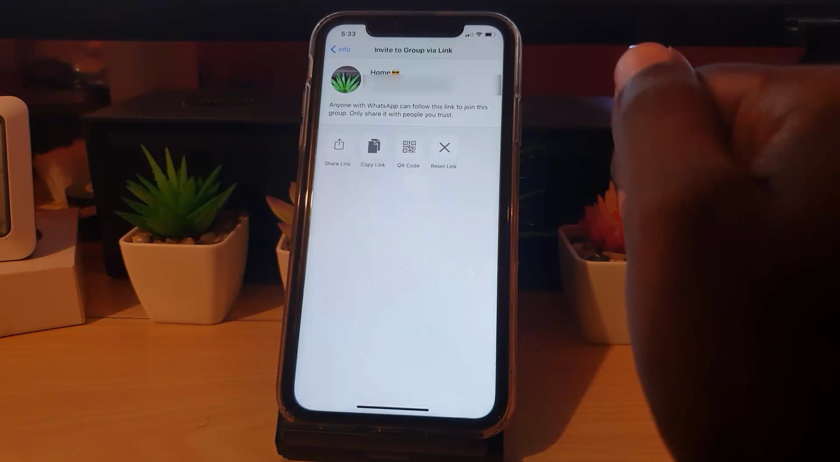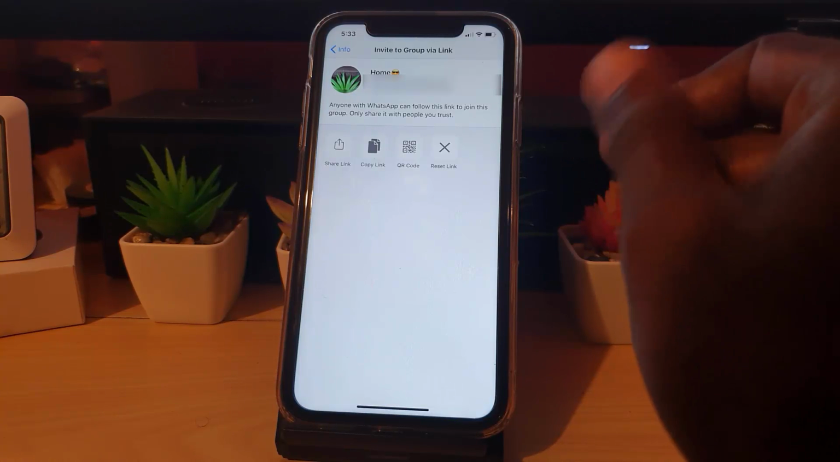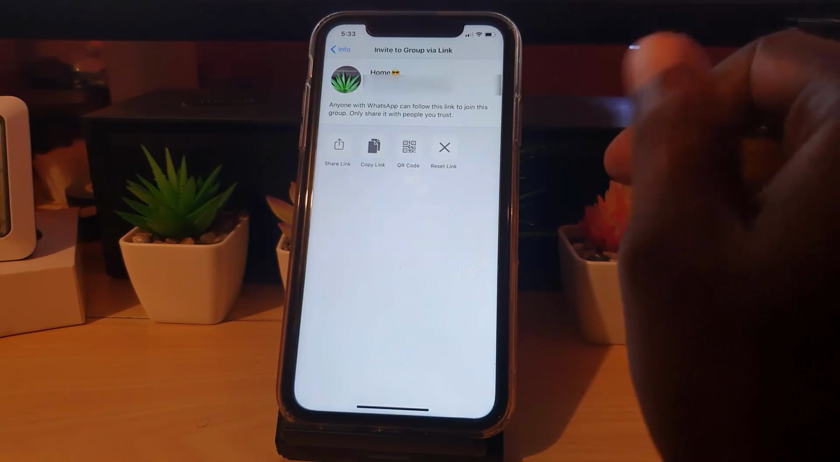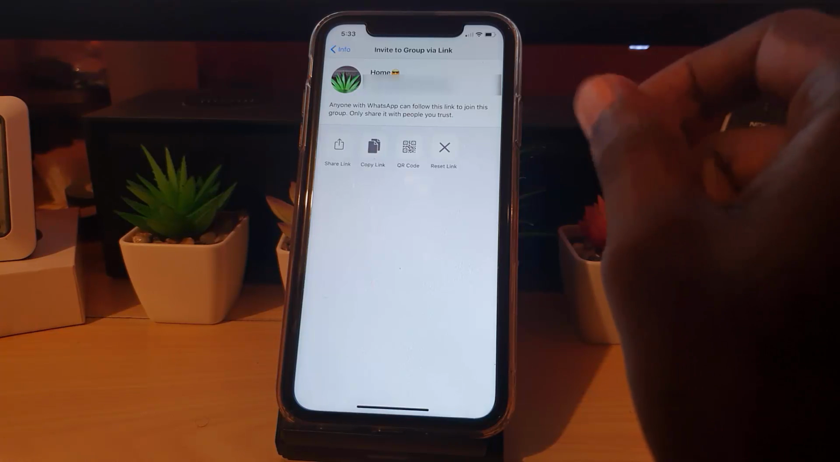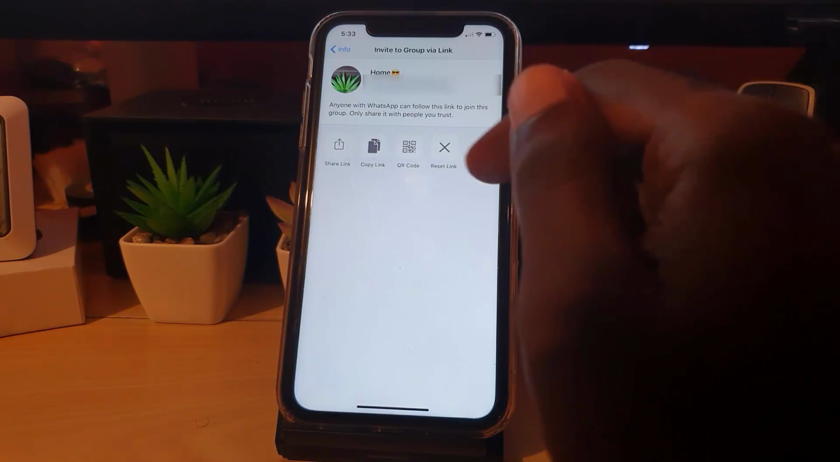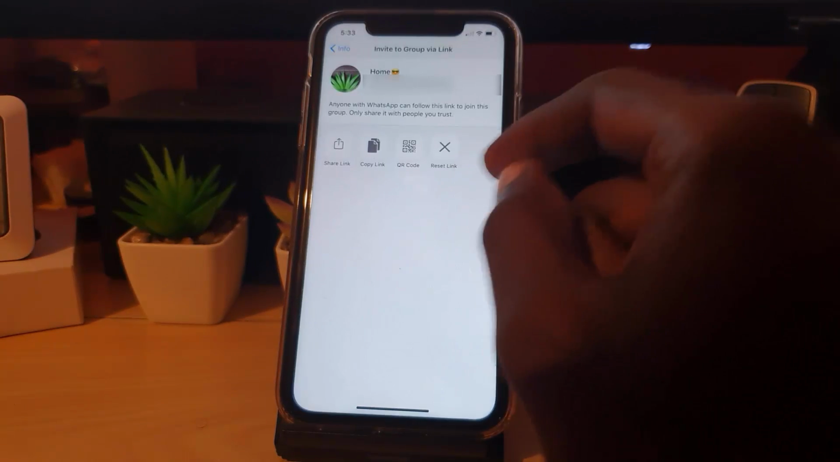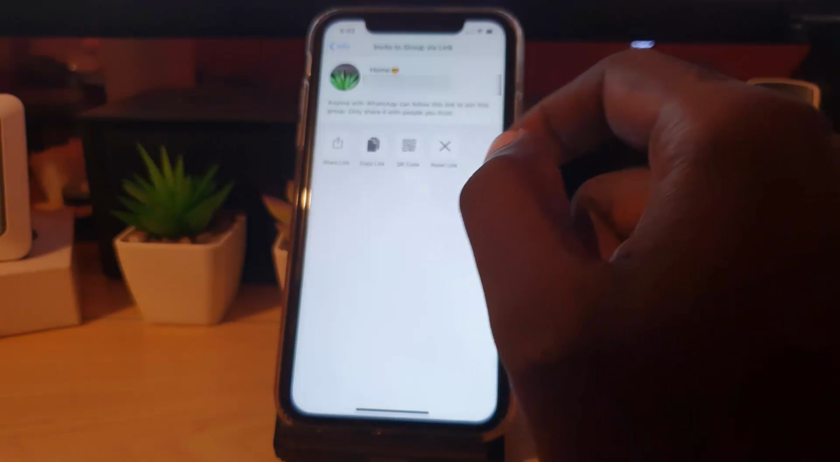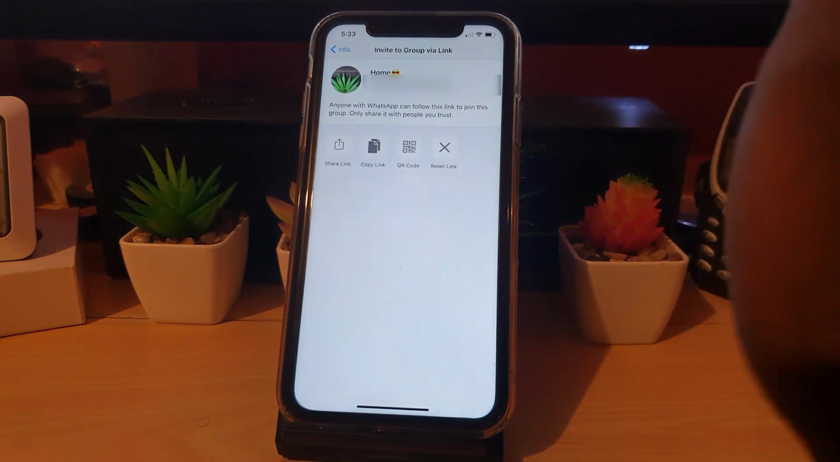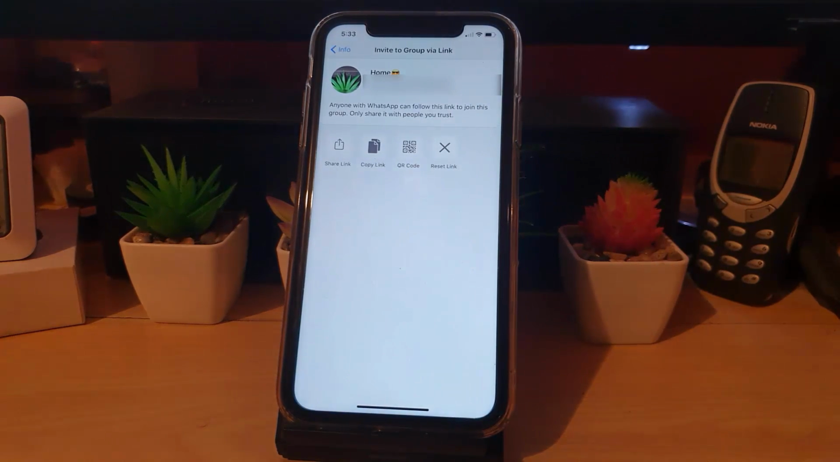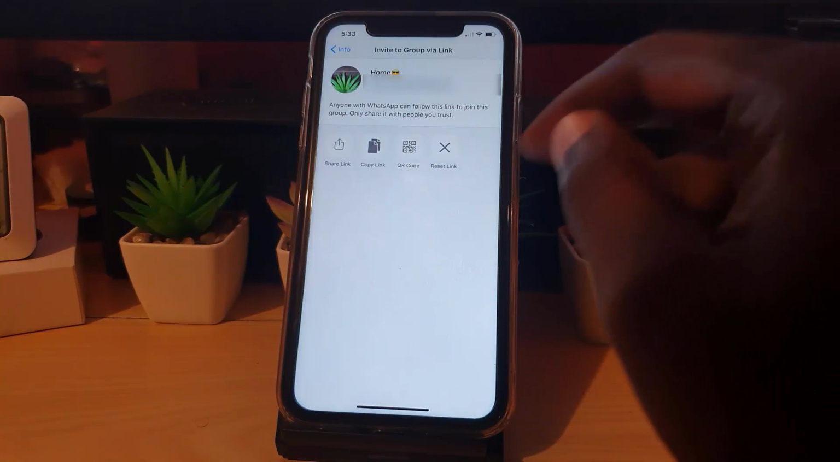And of course, do note that it says anyone with the WhatsApp link can follow and join this group. Only share with people you trust. And of course, that's because it will be hosted, and you'll be exposing the members. So it's a good idea to be very careful with your WhatsApp links towards your groups, as you don't want anybody to have said link.